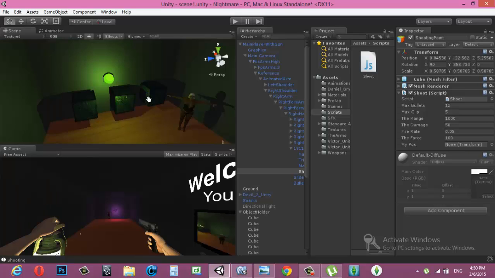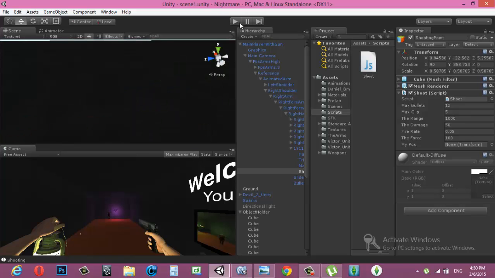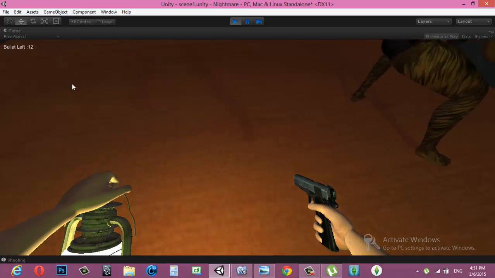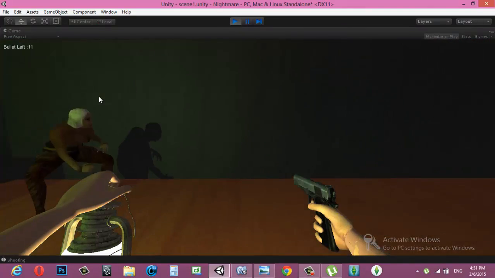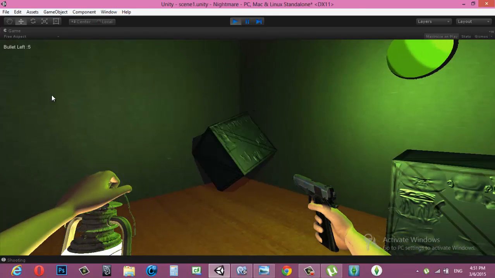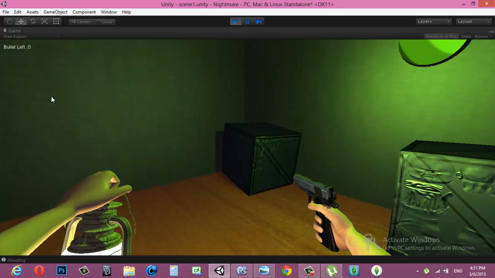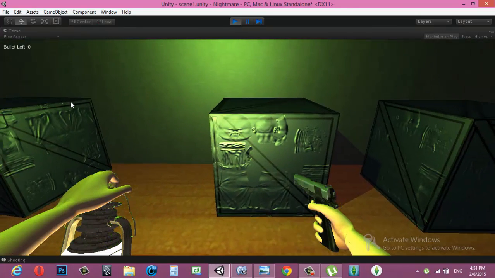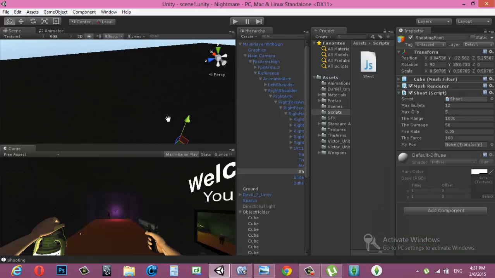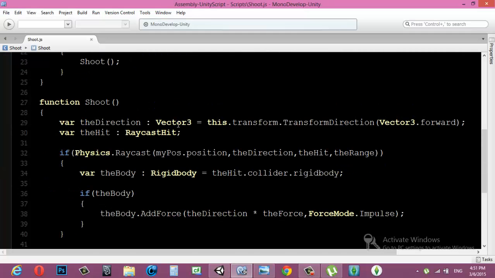Let's see. If I play this, current bullet left, you can see up here. If I shoot, it will go to 11, 10, 9, 8, 7, 6, 5, 4. If it goes to 0, I won't be able to shoot. Okay, now I'm not able to shoot. I'm clicking, but the RayCast is not being emitted. That's what I'm saying.